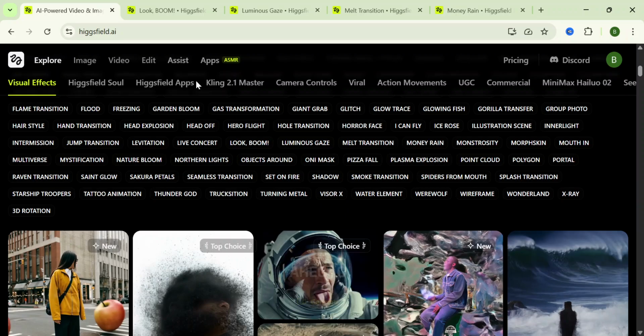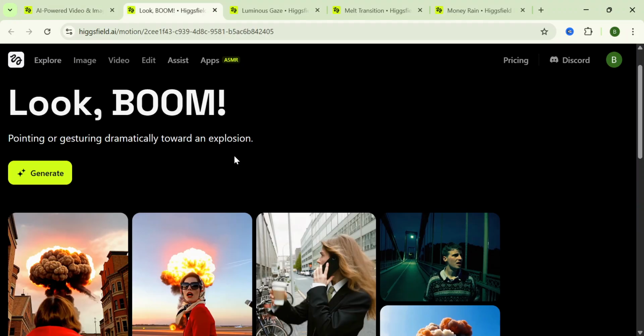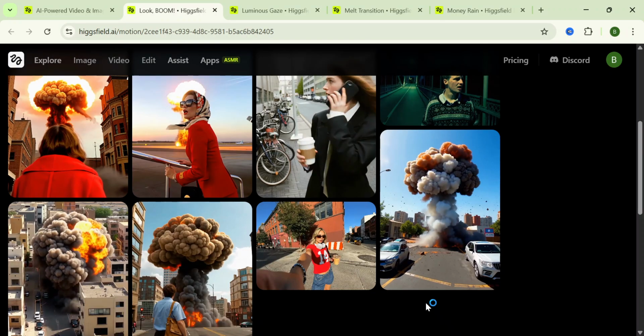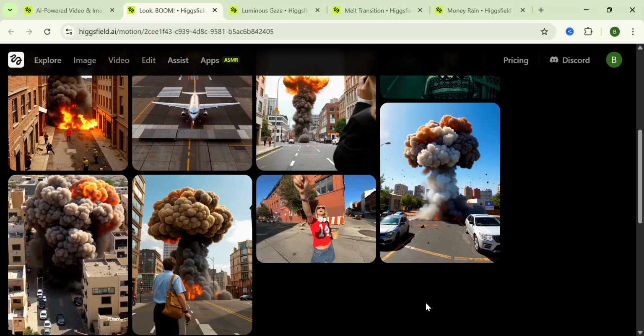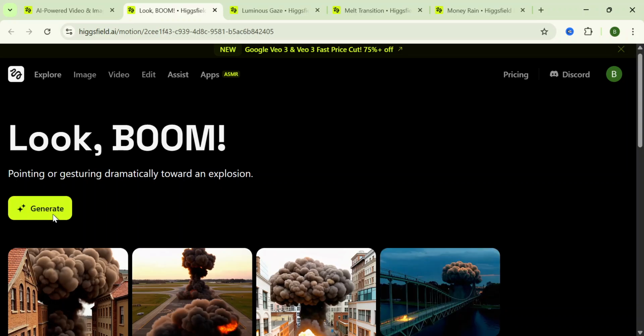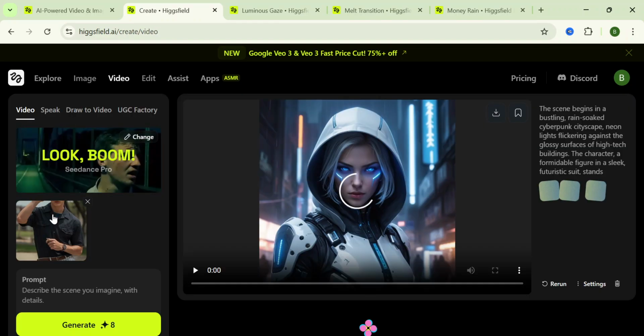So all you have to do is to sign in to higgsfield.ai, click on visual effects, scroll and choose the Look Boom section. After you've chosen that, you will be brought to a page like this where you get to generate or click on any of the video samples that speaks to you or is very similar to what you have in mind. Once you're done choosing, you can always go back and click on create if none of them speaks to you or you want to customize it to your own.